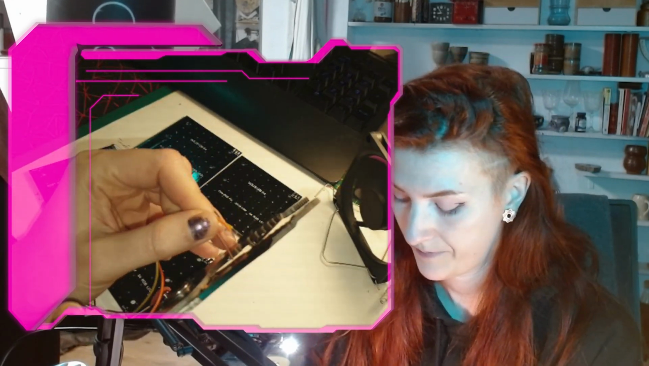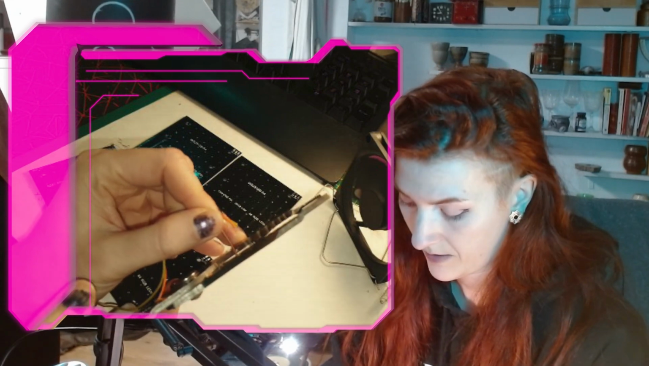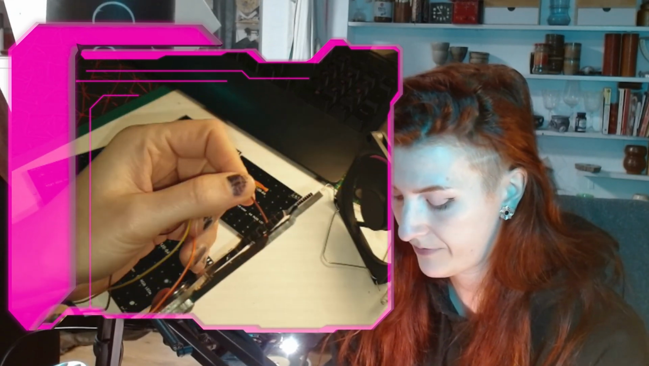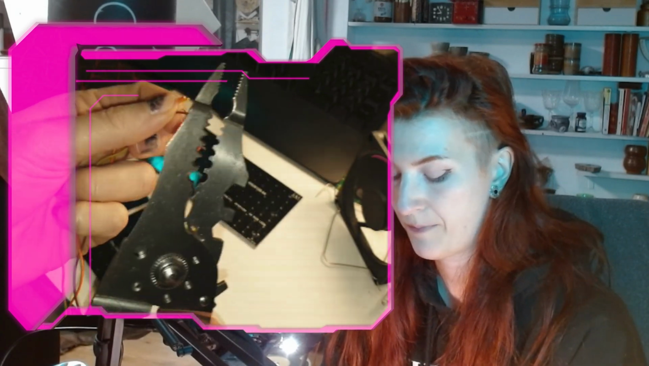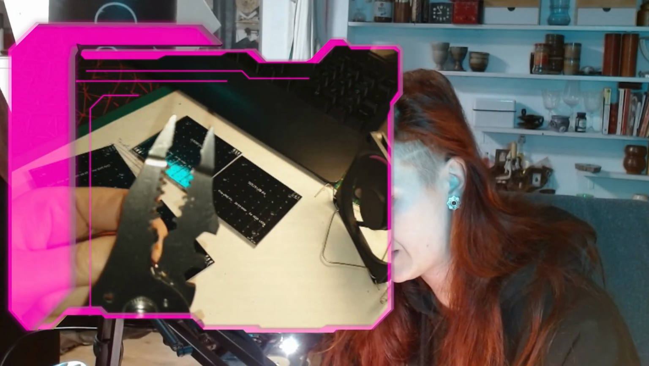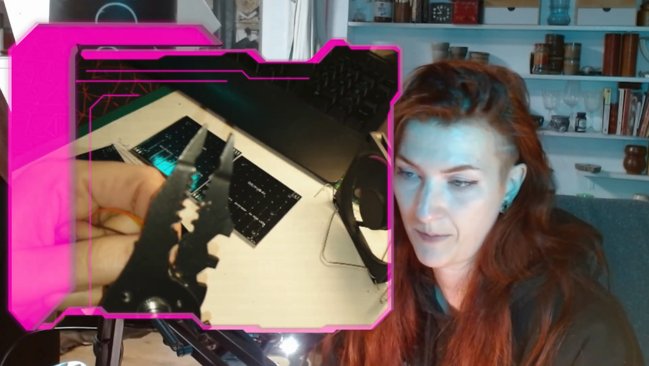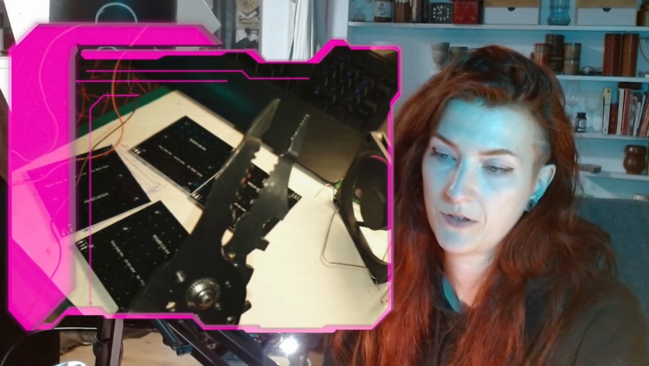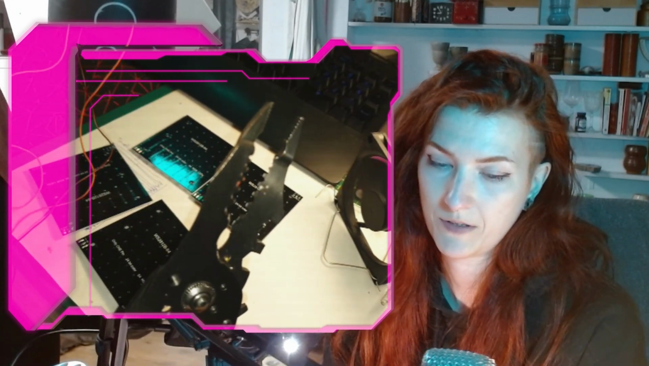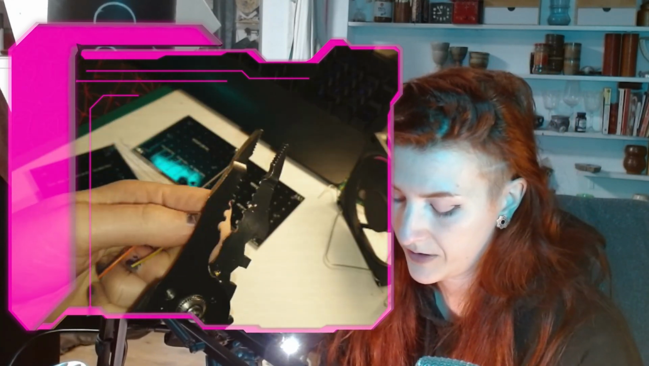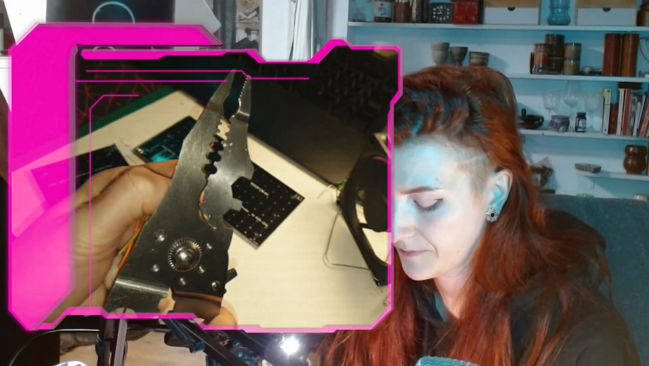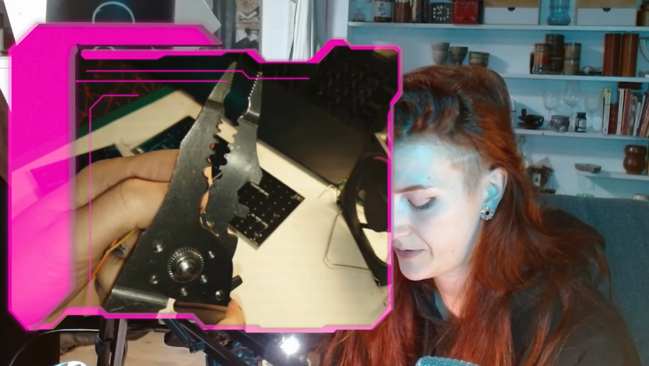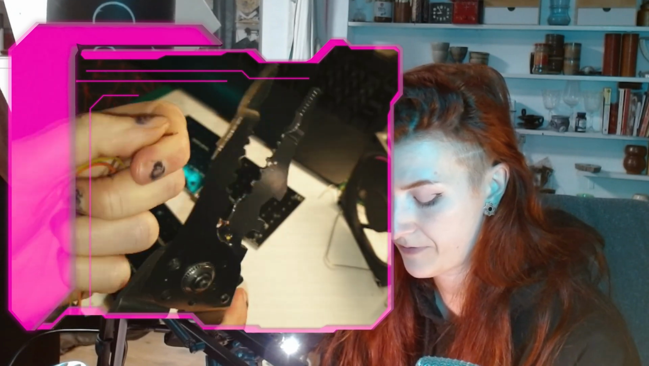It's really cool actually. This is a very nice cable stripper, but my wires are too thin to use this cable stripper properly. So unfortunately, I'll have to do it this way, which means I have to do it carefully, or I'll rip off the wire.